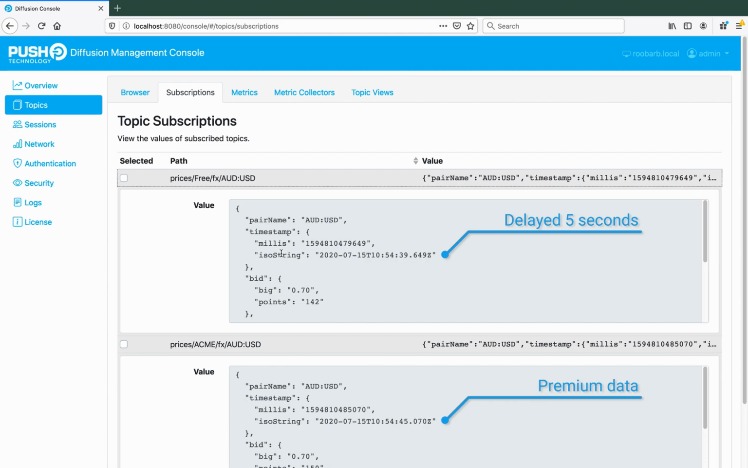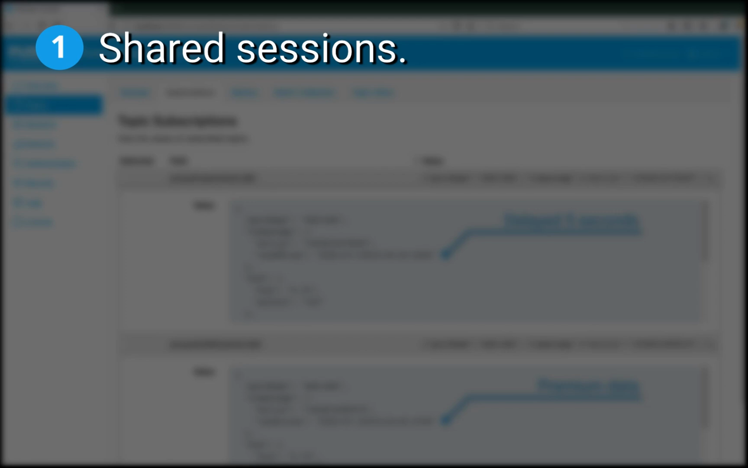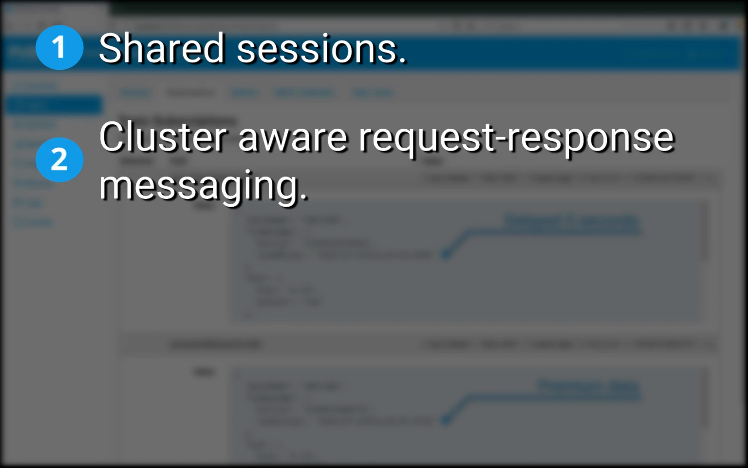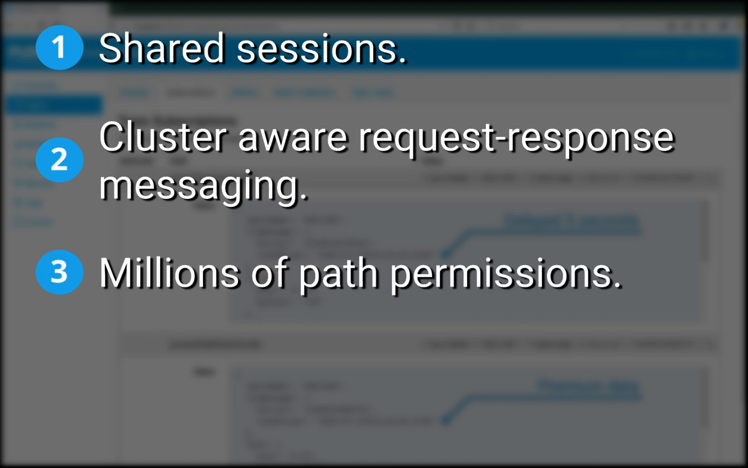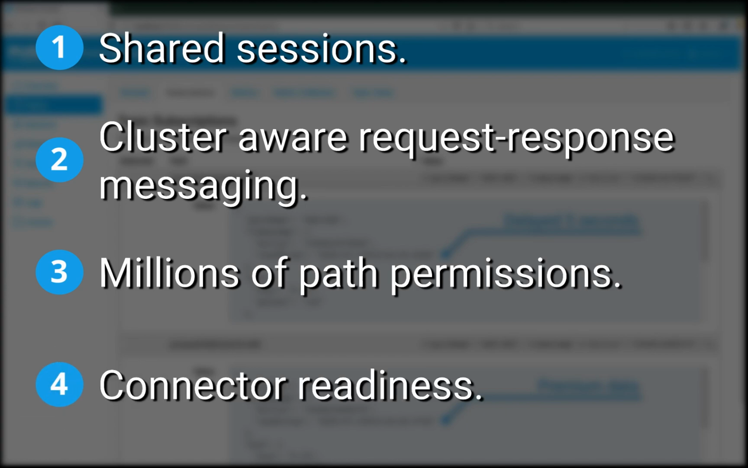Diffusion 6.5 also includes the JavaScript client gets shared sessions, so you can share your session and its subscriptions between browser tabs. Request response messaging is now cluster aware. This means you need only wire up your message handler to one Diffusion server in the cluster for it to receive messaging from any client session anywhere else throughout the cluster. Path permissions now scale into the millions, so you can individually tailor the permissions of every one of your topics. With 6.5, you can configure your server connectors to accept client sessions only when your server is ready and has a full topic tree.